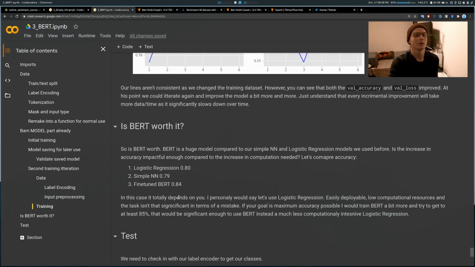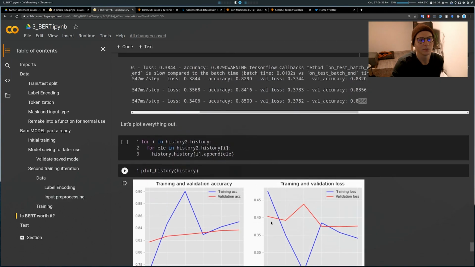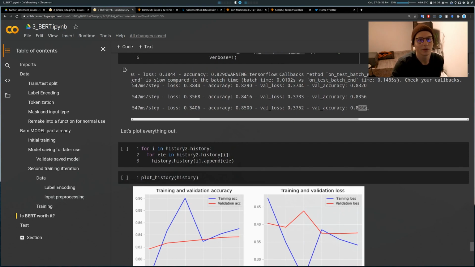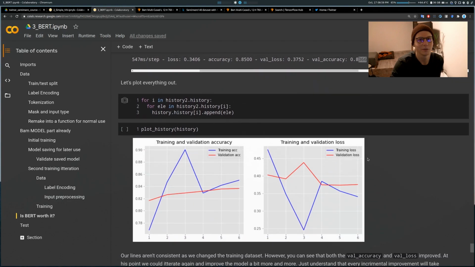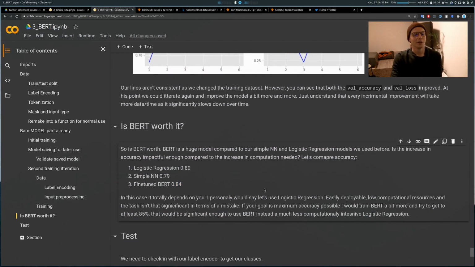So at this point, the main question is: is that additional couple of percent of accuracy worth it? Let's look at our models. Our logistic regression had 0.8 accuracy. The simple neural network, pretty much the same, right? And our fine-tuned BERT, after 2 training sessions, has almost 84% accuracy. I ran it a couple of times, so it might be off a bit. But yeah.